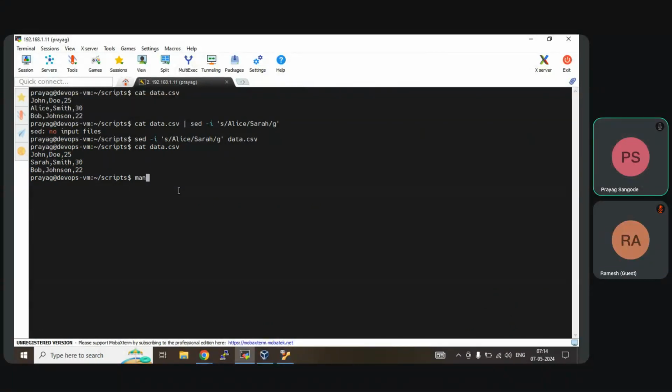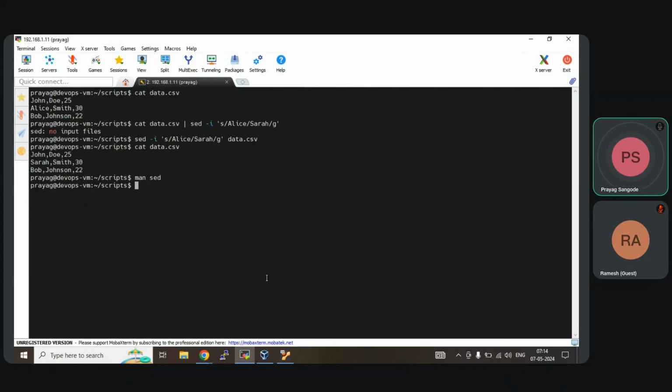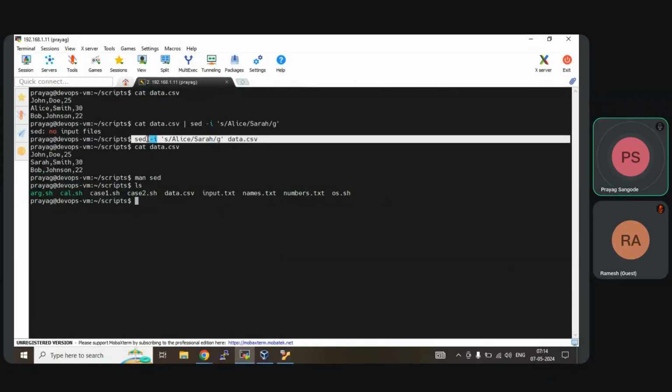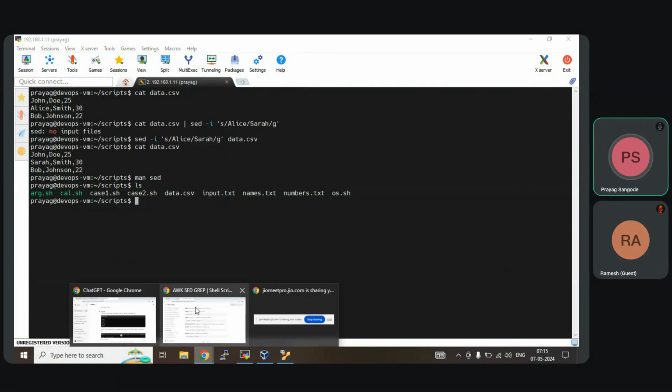That's why I was just checking the manual for sed, and what it says here is this option: edit file in place, make a backup if suffix supplied. I don't think it has taken the backup. So this is how we edit inline, inside the file, and this was temporary just to display it on the screen if you don't use hyphen i. So that's it for this exercise.